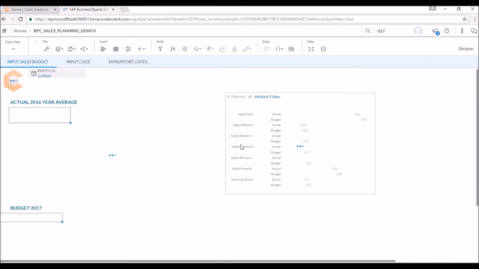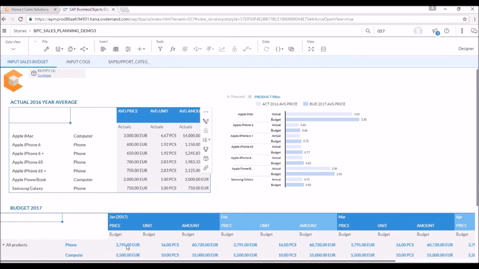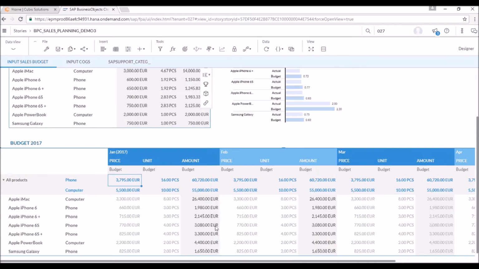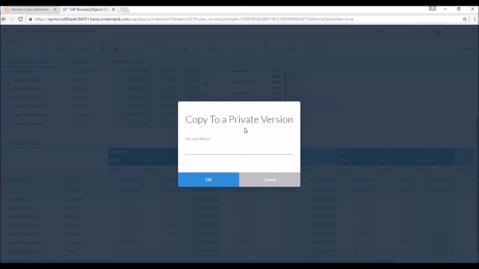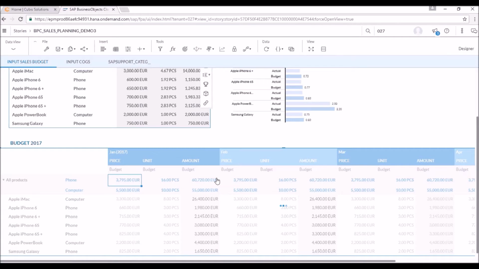Once the data import process has successfully finished, the corporate controller opens a story where he has already created an input layout. Because he wants a country manager to provide his version of budget, the controller creates a private version of the initiated budget data, which in our example we will call the worst case scenario number 2. BioCloud automatically adapts the input schedule to the private version chosen.